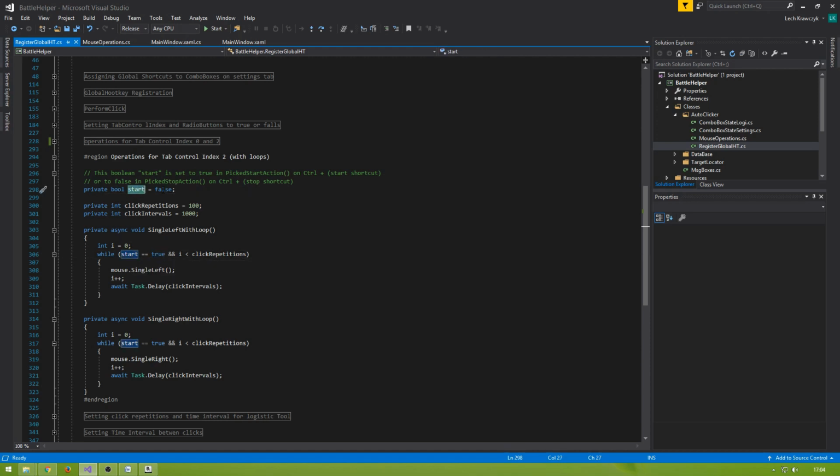And that's why in the while loop here, as a condition, we have while start equals true. Now at the very beginning start was false, but when we are starting it, then start equals true and i is less than click repetitions. Then mouse single left, i++, to increment the i. And then this is the solution for being able to change the start value to false, so we know that this while loop will not run.